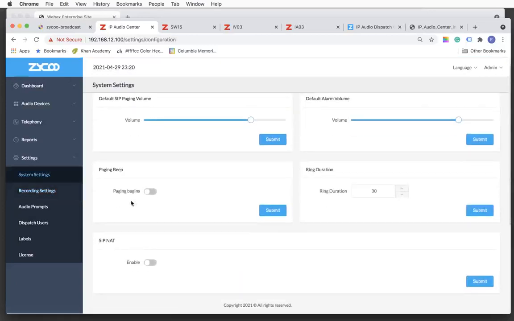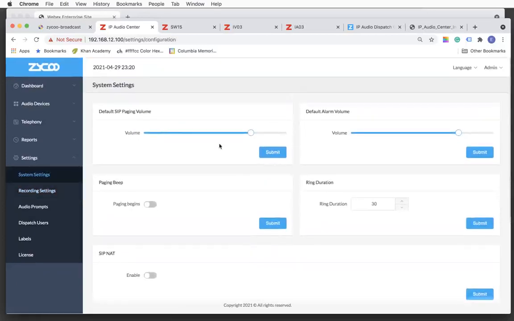And for system setting, we already preset the paging volume and also the alarm volume. That is the default volume, and you can also address the default volume here. If you set it to 7, whenever you have a paging volume, it will automatically go with the volume level of 7.